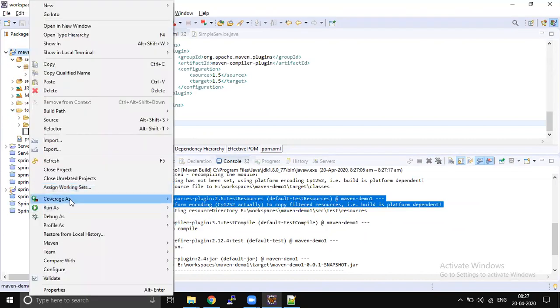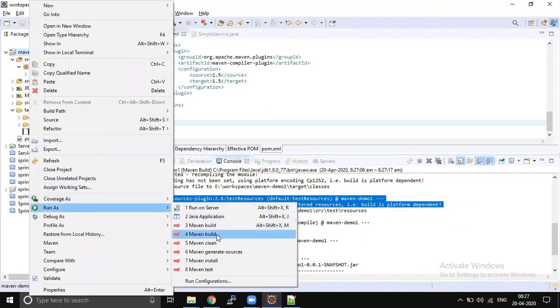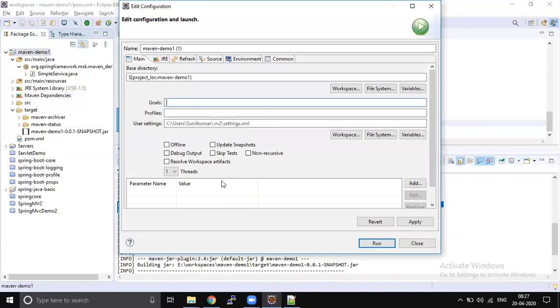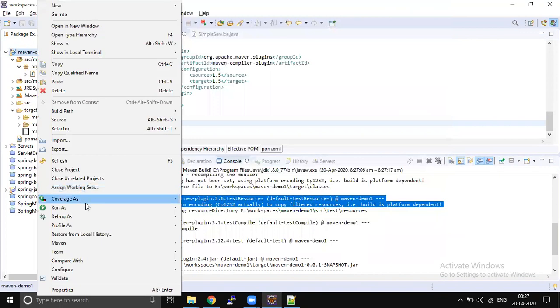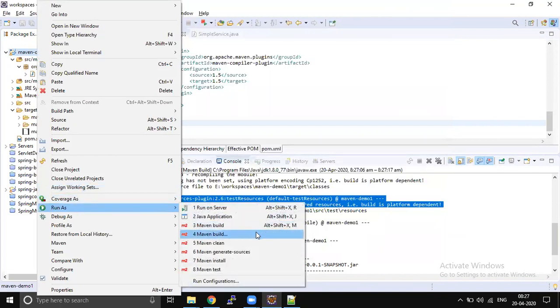But when I choose option number 4, it will always ask for a new lifecycle goal instead of picking the last lifecycle goal. If you choose the dot dot dot option, it will create a new lifecycle and ask for a new lifecycle goal every time. Whereas option number 3 will run the last lifecycle goal as is, and option number 4 will create a new lifecycle.